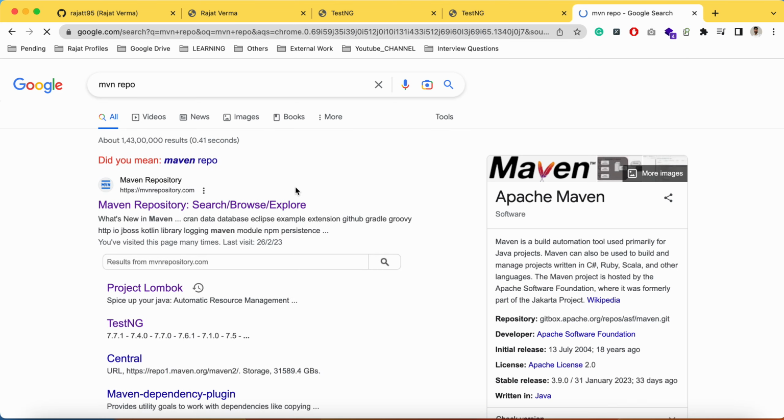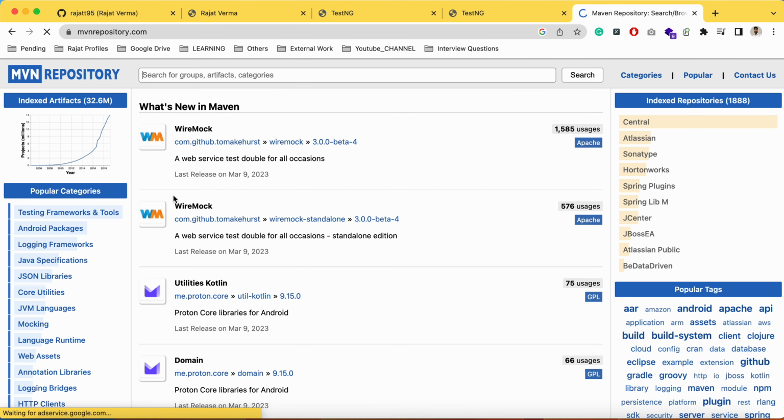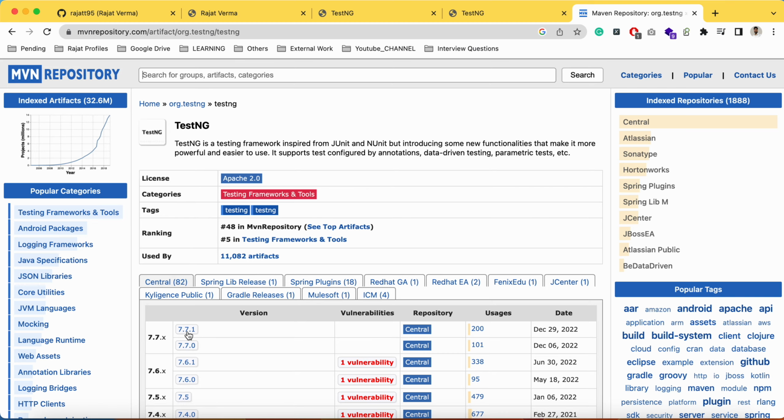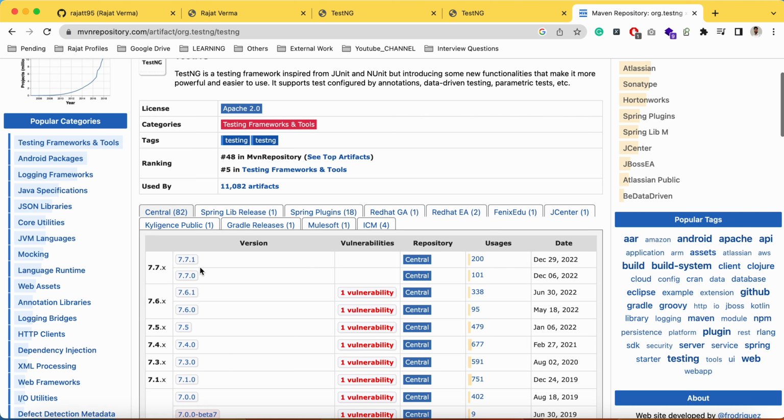We first go to the Maven repository. Go to the first link, Maven repository. We have to search for the dependency which we need. We need TestNG. Go here, click on it. These are all the versions provided by the TestNG team. This is the latest one, 7.7.1, released December 29, 2022.